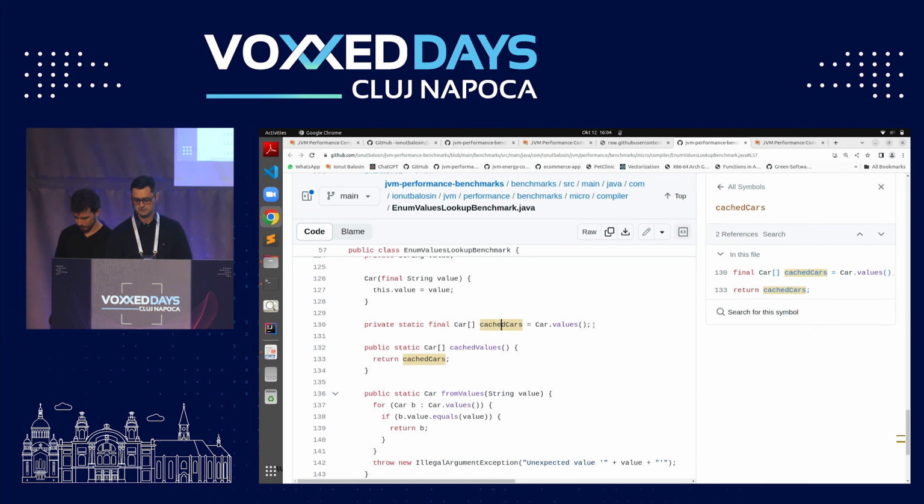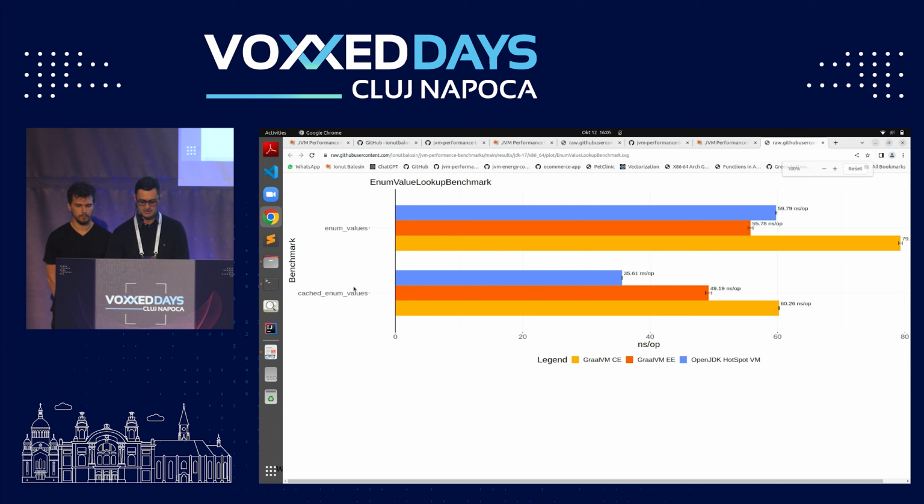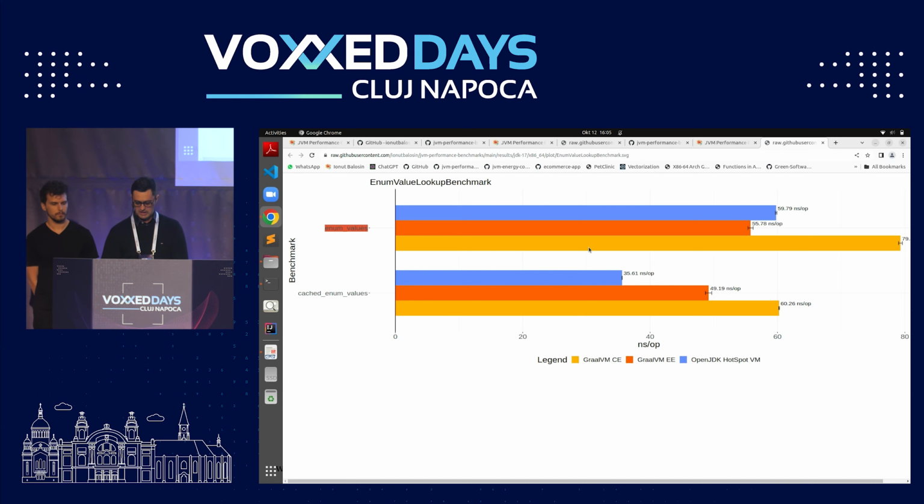So we did this, we ran our benchmark. Should I zoom it a bit? This is better, I guess. And what results we got? The results were like this. So in the implicit form, in the just default, calling enum.values, I would say it's not fundamentally different between Graal E and C2 from OpenJDK.